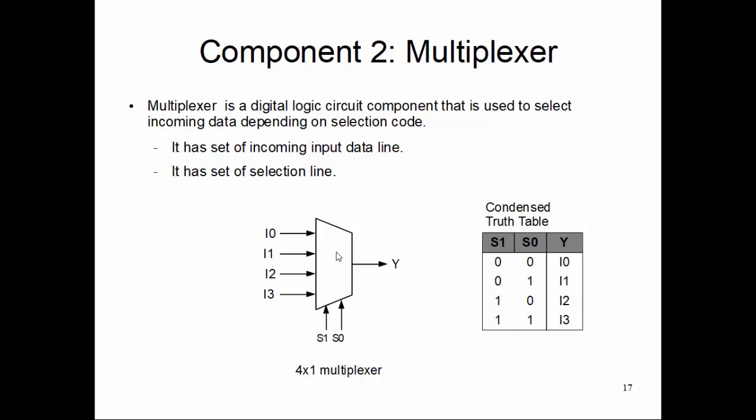Let's say I have four incoming inputs, one bit each, I0, I1, I2, I3, and I want to select one of them, from 0 to 3, depending on the bit combination of these two selection bits, S1, S0. So four items, I need log base 2 of 4, which is 2. Then those 2 bits will represent which line I want to select.